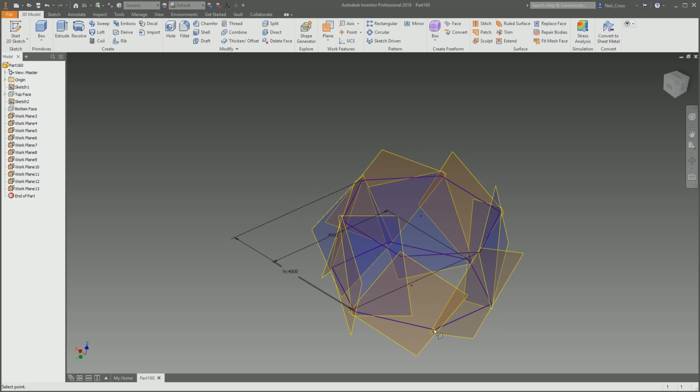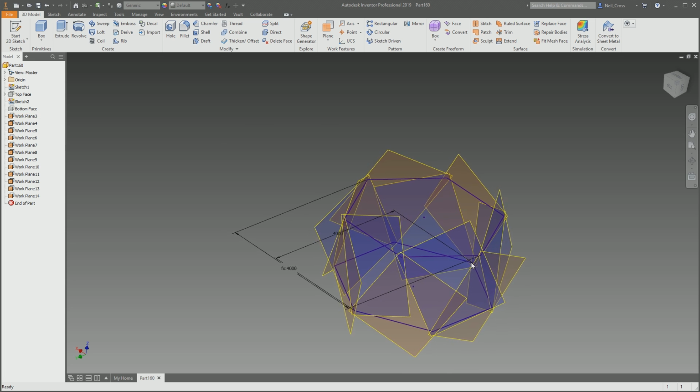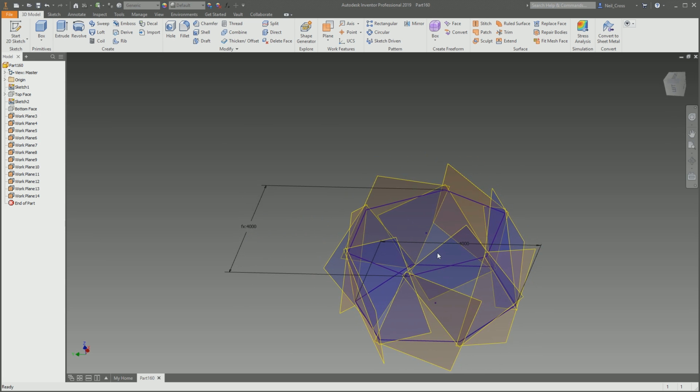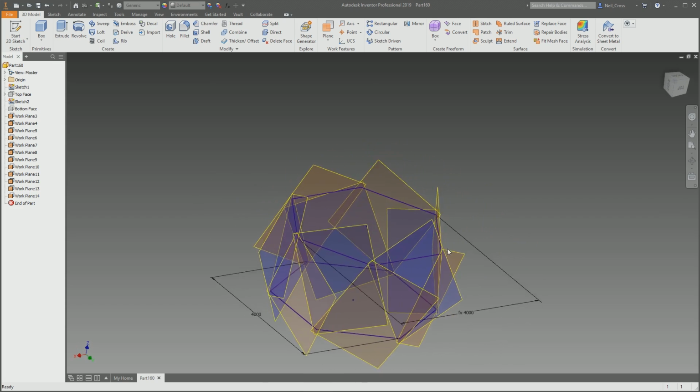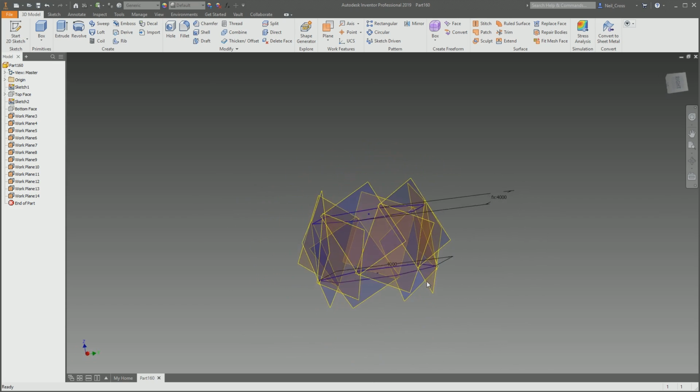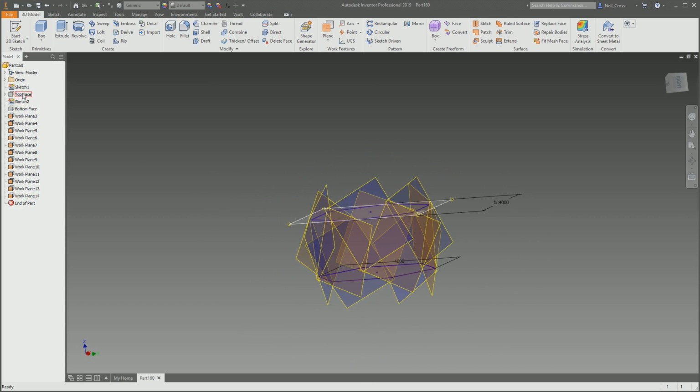I think we might have one more to do. That one, and then that one. And I think that might be it. There is one there, that one there. Okay, so there's all our work planes sort of evenly spaced around, and we've got our top and bottom face as well, which is that one and that one.